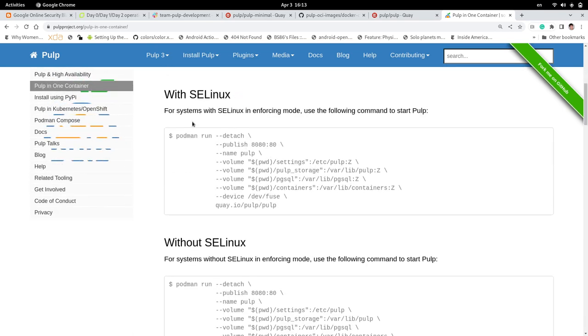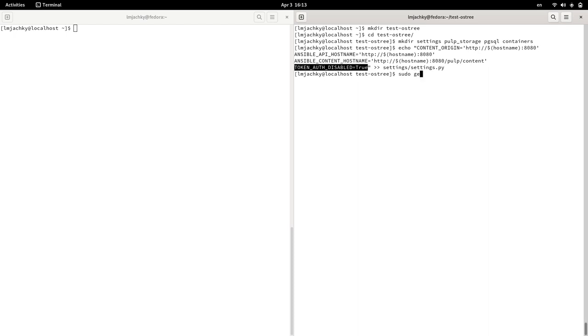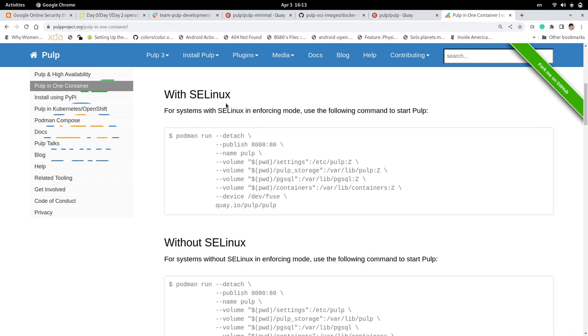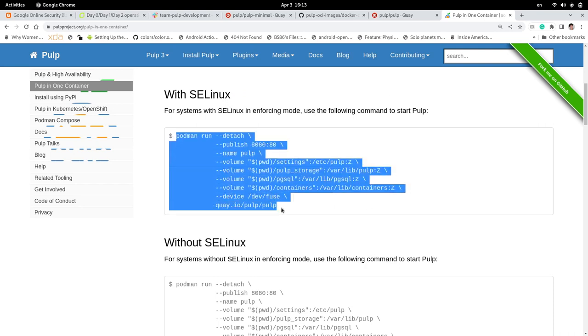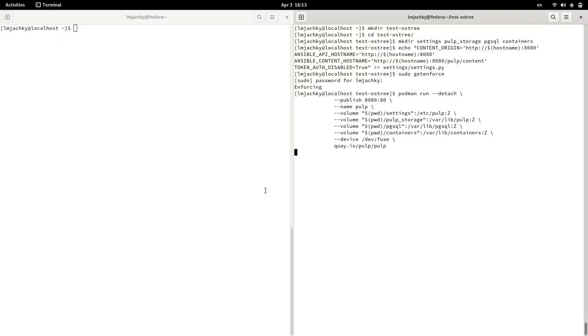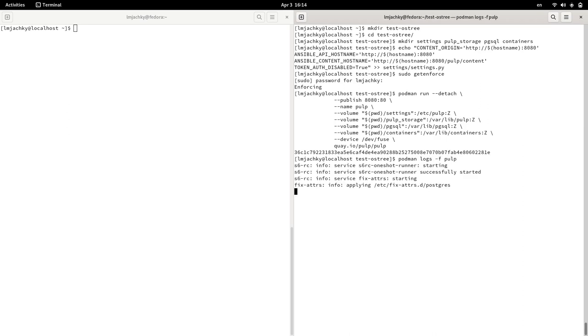Then we will proceed to running the container. In order to determine whether we are running SELinux or not, we can run sudo getenforce. And in this particular case, I am running SELinux, so I will use this command to boot up the container. Okay, so the container is up and running, and we might also try to follow the logs of the Pulp container, if there are any.